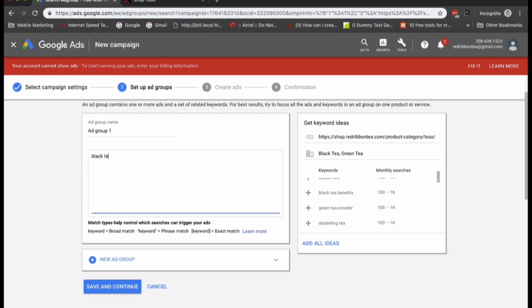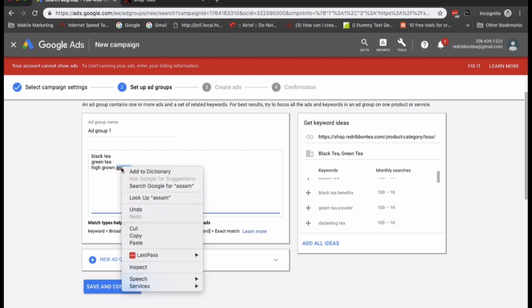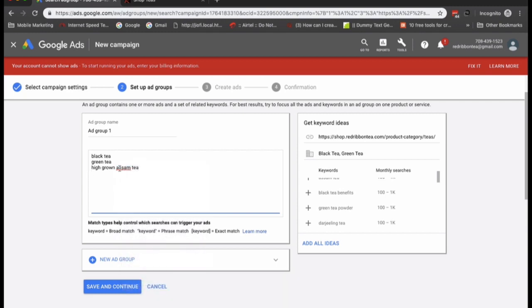So I'll add black tea, green tea, high grown Assam.